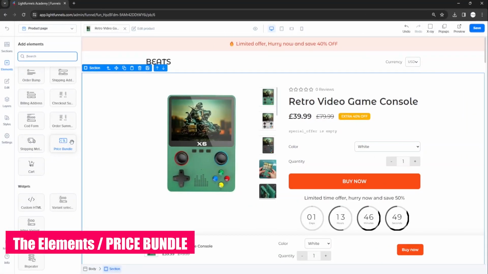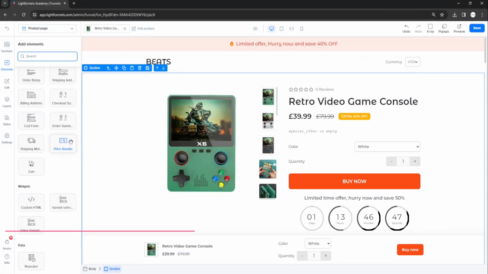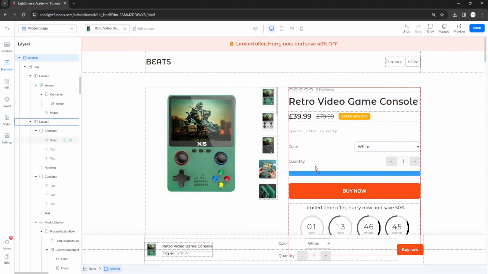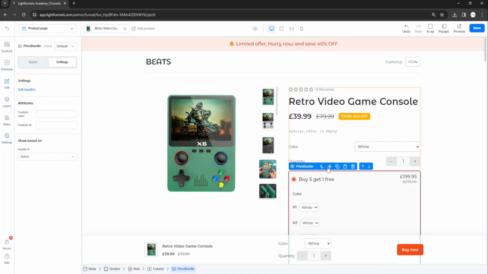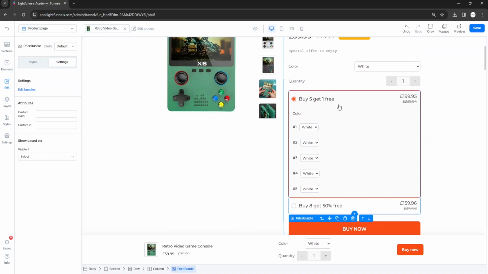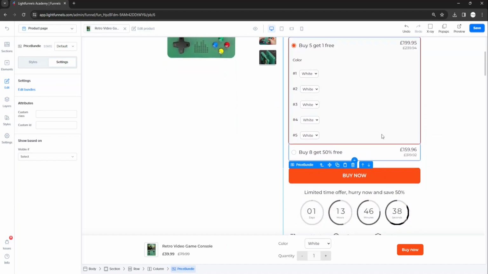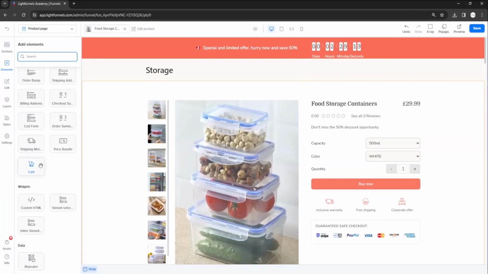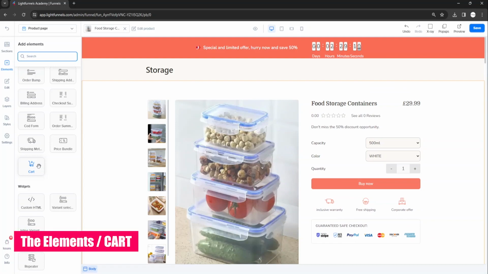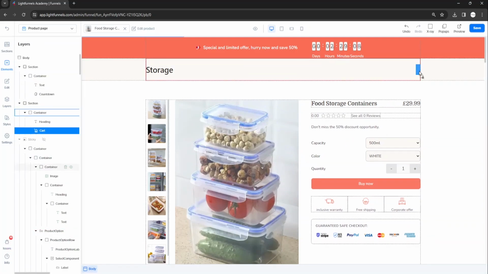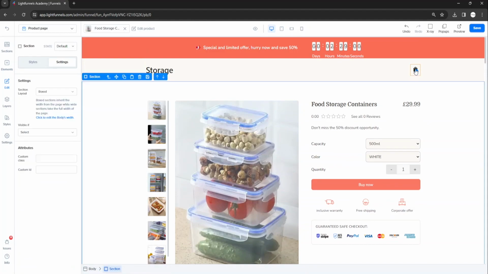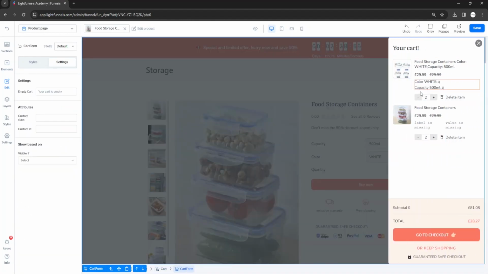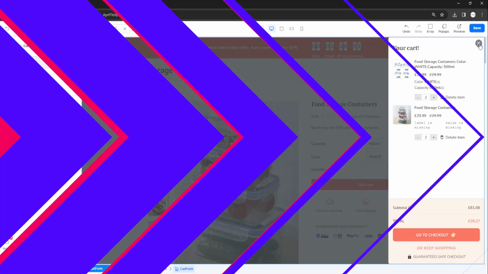The Price Bundle is a sales strategy tool you can use to offer discounts at certain rates for bulk purchases of products. This method allows you to determine the discounts to be applied when multiple products are purchased. The Cart element is a convenient component that displays a list and related information of the products your customers have added to their cart from your store. With this element, customers can easily view and manage the products in their shopping cart.